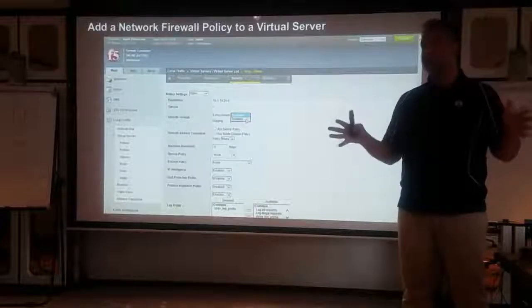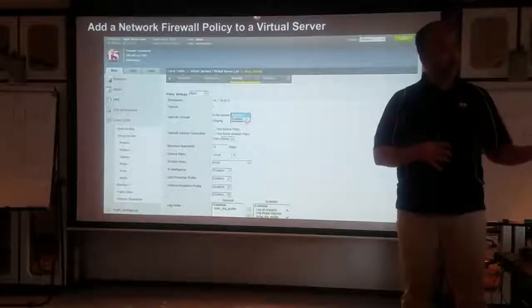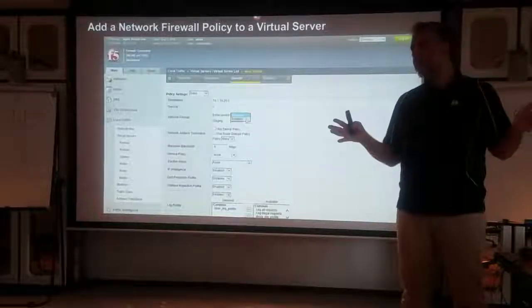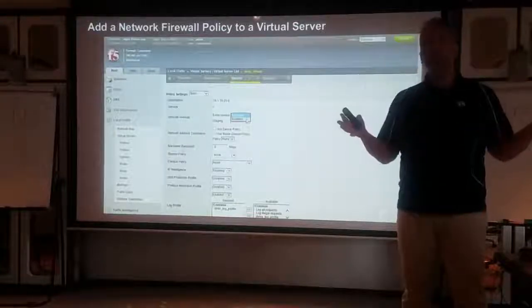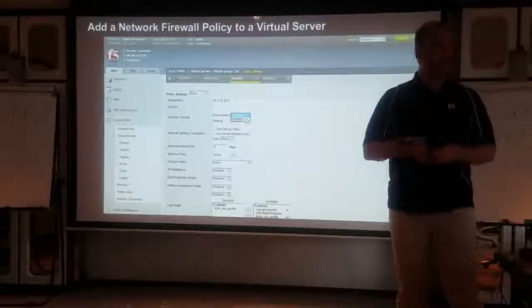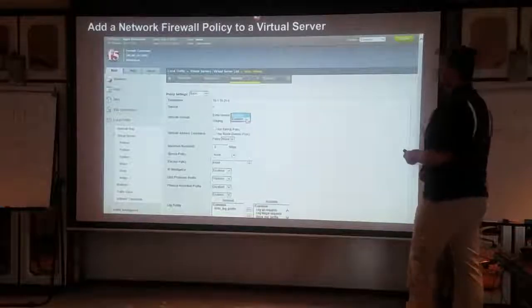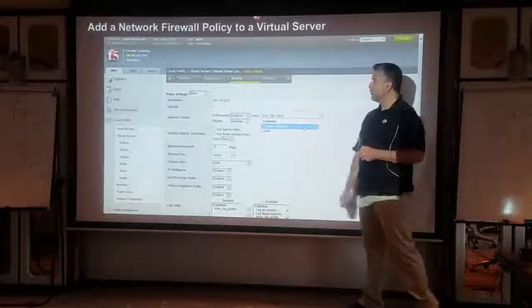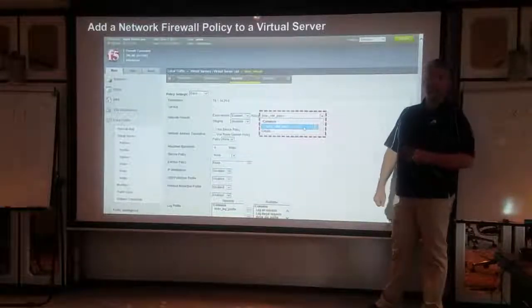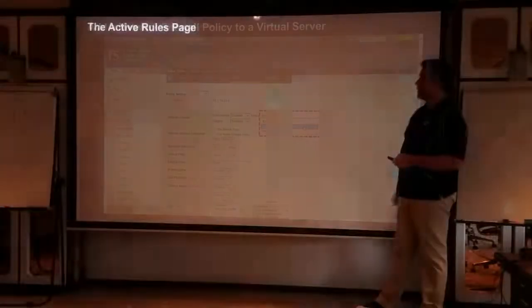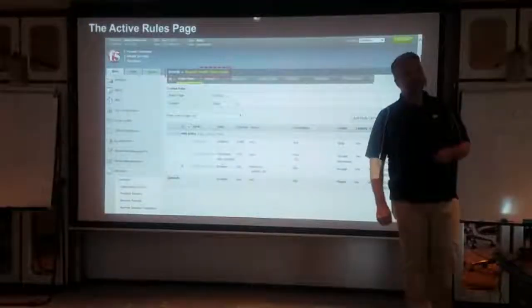I want to see what is being accepted and dropped and rejected, even though nobody's actually being dropped and rejected. So I can see what's going to be happening before it happens, before I enforce the policy. I'm going to choose enforcement enabled, and I'll pick that new policy, and that's all it takes. Now we're good. Now we're done.